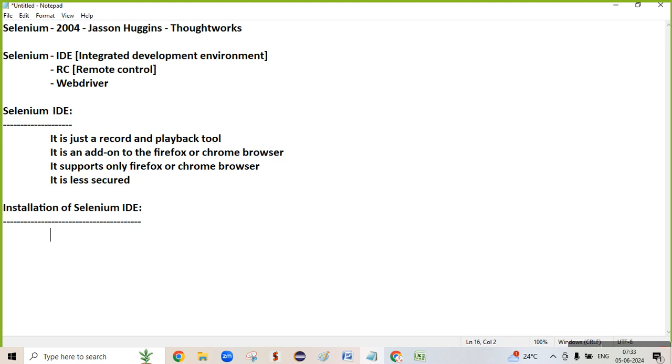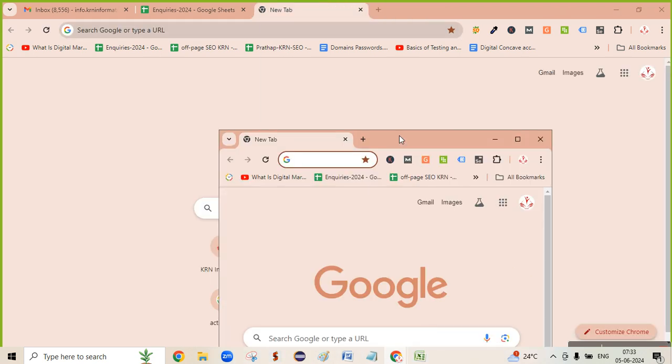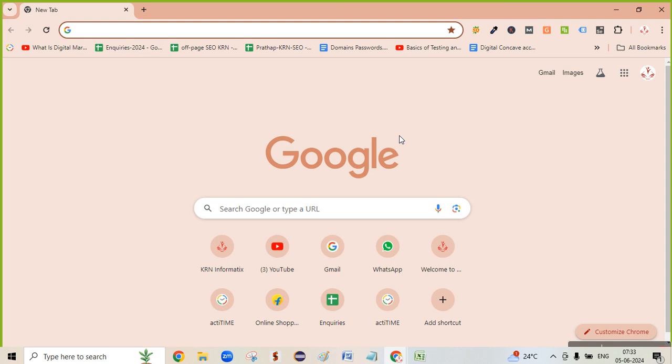But now this Selenium IDE is not like that. It is an add-on to the Firefox or Chrome browser. Since it is an add-on, first install the Firefox or Chrome browser. On top of that, you can install it. Now, you can either open Chrome or Firefox browser. There is the browser. Let me open that. On top of this, I have to install the Selenium IDE.